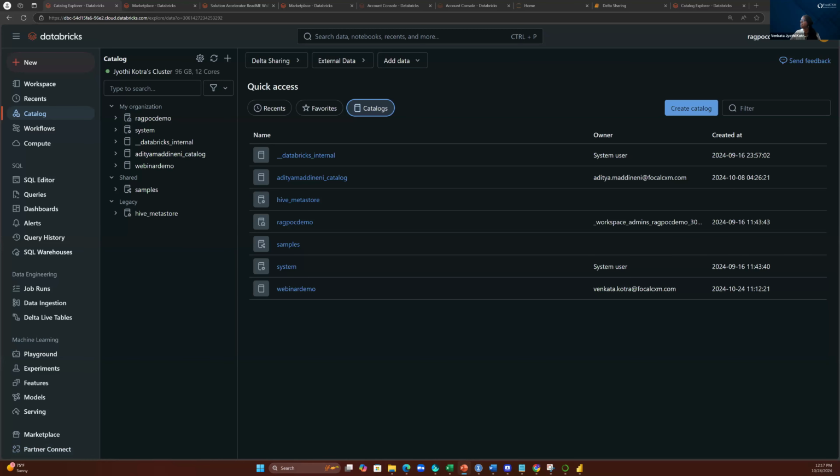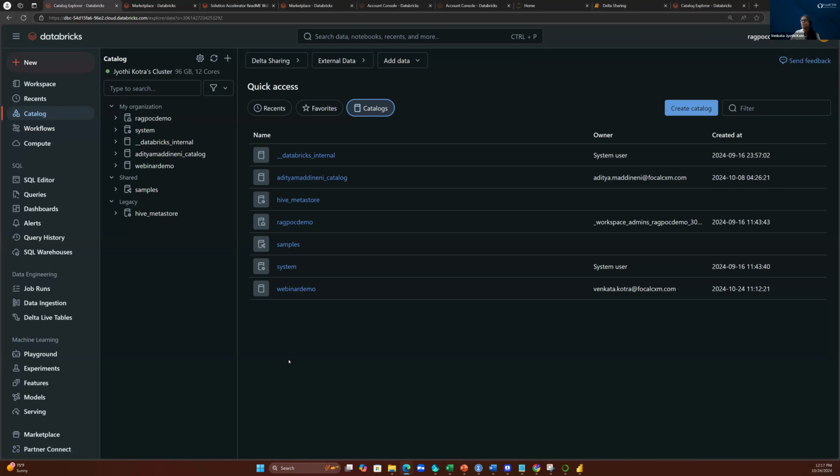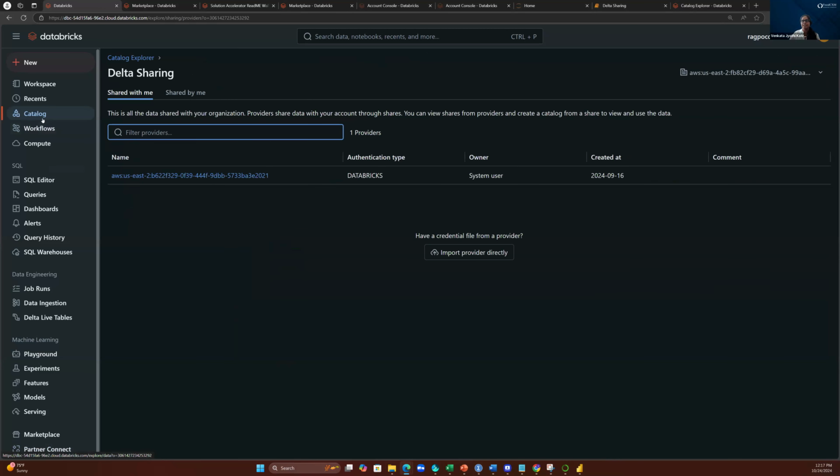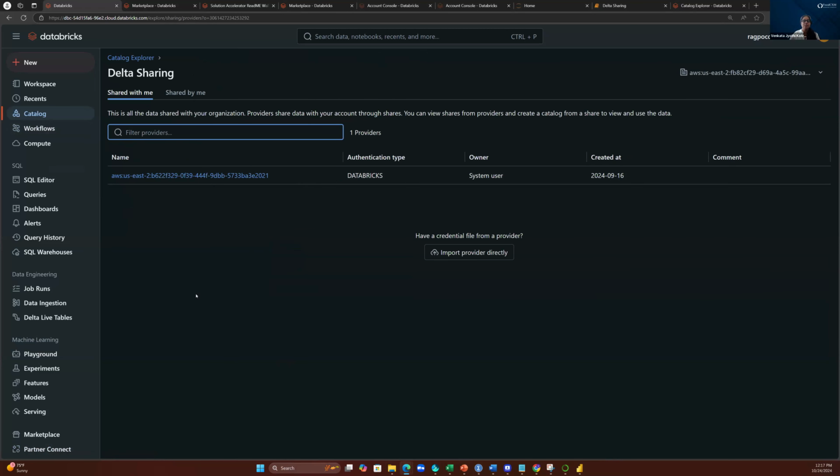Hope everyone can see my screen. So first I will try to demo how data sharing works, and then I will move on to explaining how the marketplace works. So I talked about data sharing. The way data sharing works is that going to the catalog on Databricks and then selecting Delta Sharing over here actually brings the provider to the Delta Sharing space.